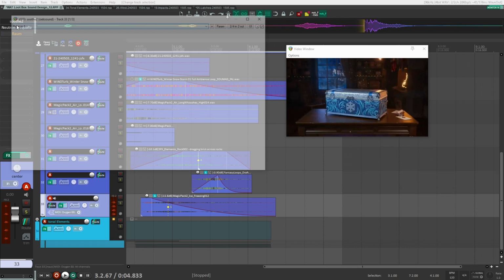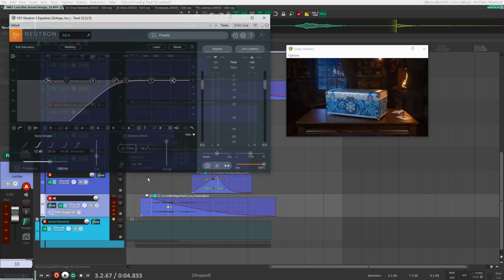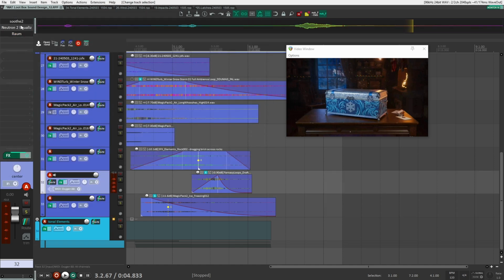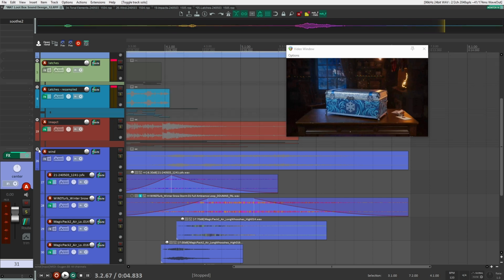Right, and here I did a bit of cleaning up. That's not much here with Soothe 2 and with an EQ, and I did the same thing with the other patches here. Soothe 2, EQ, and a bit of reverb to put it in a space. So that's it for the wind.